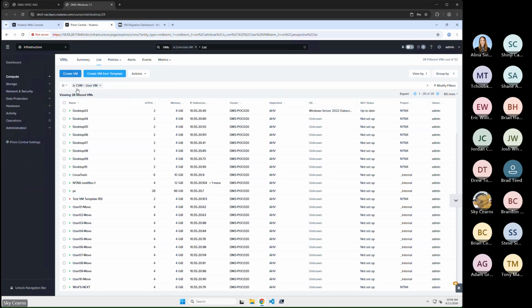Cool. Okay, network and security. I'm not going to spend a lot of time on this. I know that some people are interested in microsegmentation and what they used to call Flow. I don't even think they call it that anymore. But there's really not a lot here from the demo perspective.